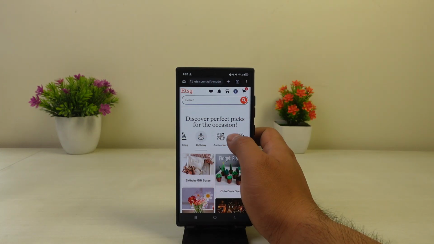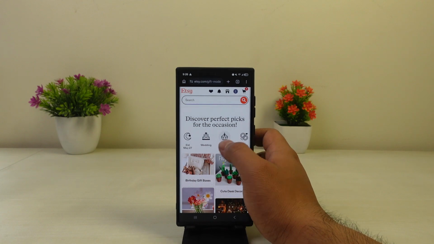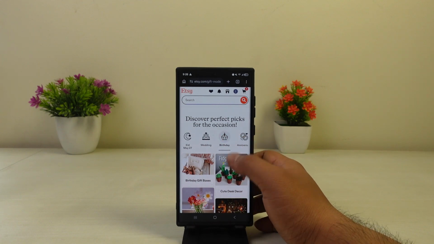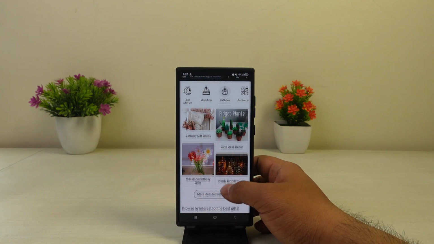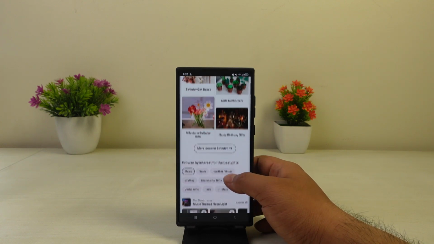So on the top, you can see different occasions that you can select from. So in case of birthdays, you can simply select the birthday option and all of the gifts will start to display. Now you can also further niche down using the interest option.